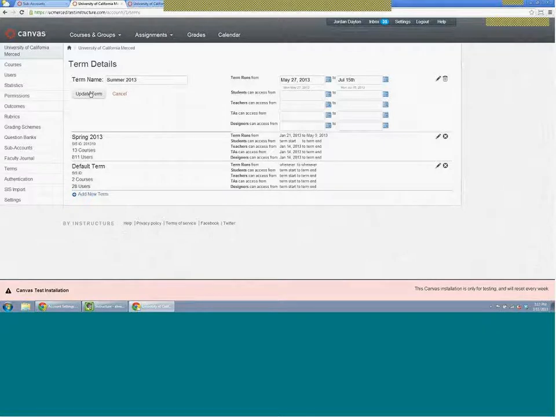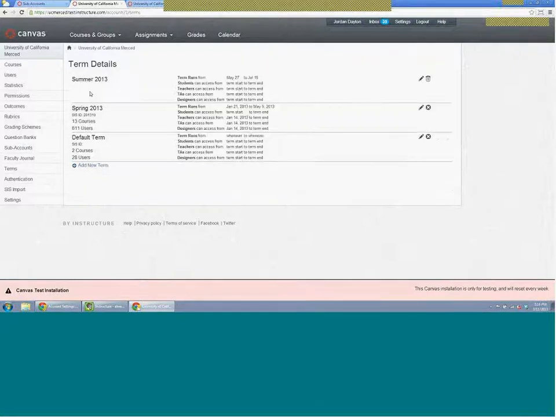Now, this is another thing that you can do from your SIS imports, Josh. So the ability to import term dates. So if you put this in your SIS already, check out the SIS import file for terms. Now, whether you import term dates or manually do it, all it's going to do is add a term start and a term end date.